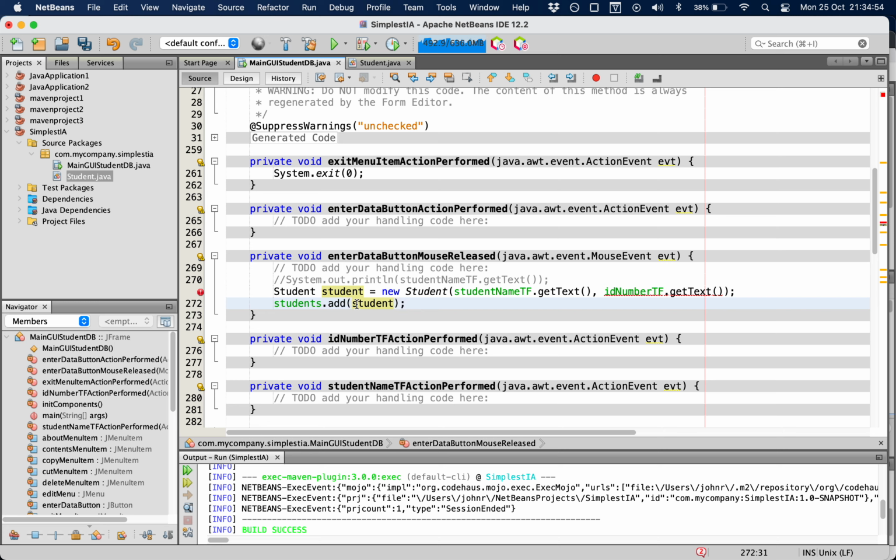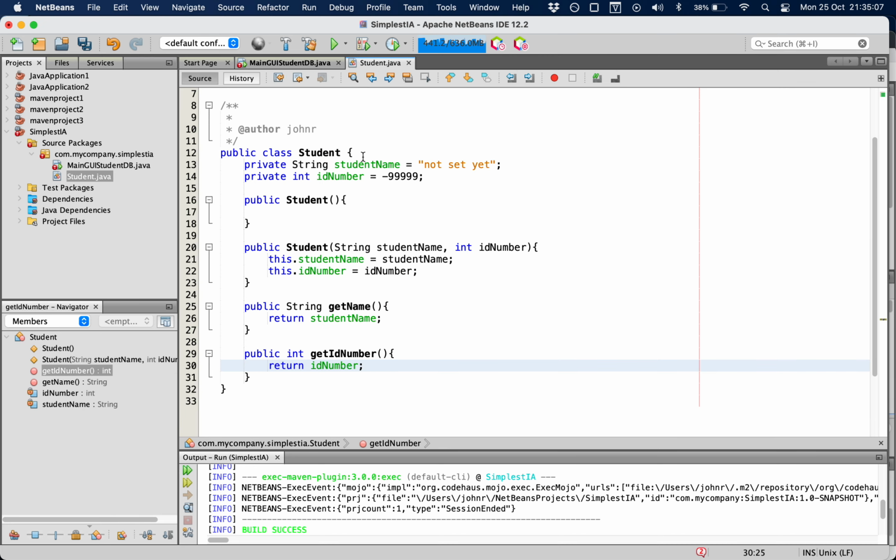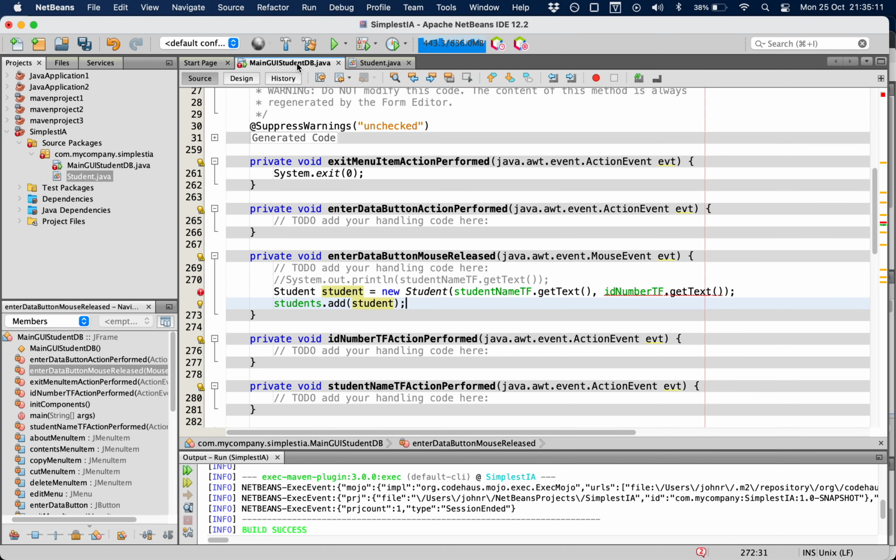Get a squiggly there. Not sure what it is. Get text. Oh, so we do need to convert it to an int. Okay, fair enough. Why didn't I just make that? Well, okay. Well, yeah. All right, so we've got to convert it to an int. So integer.parseInt.